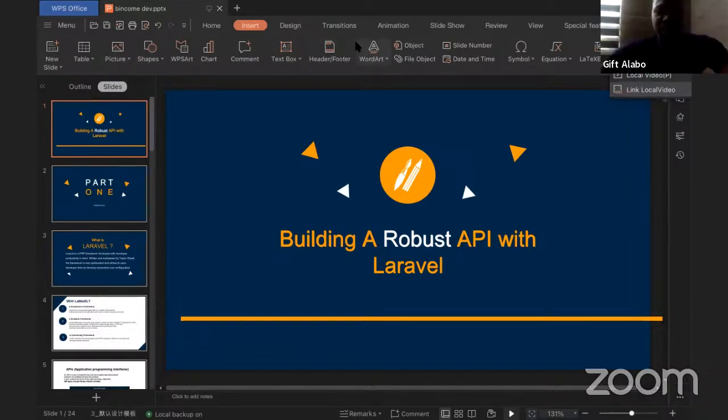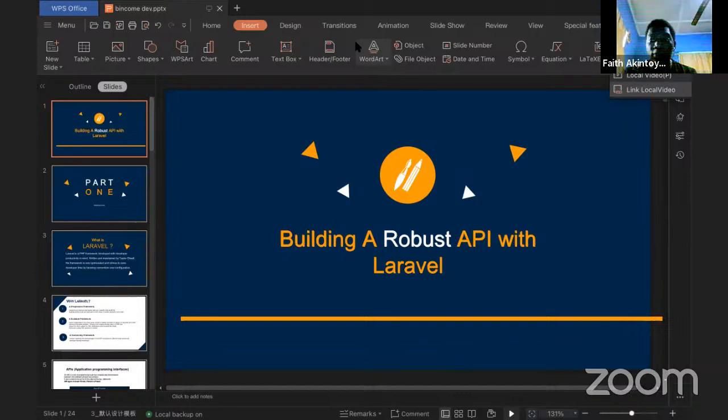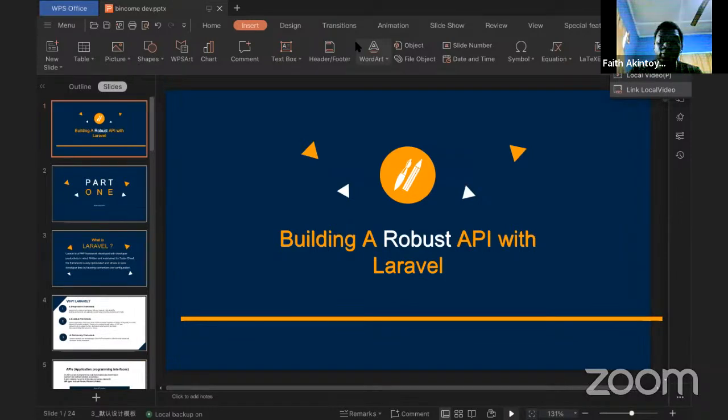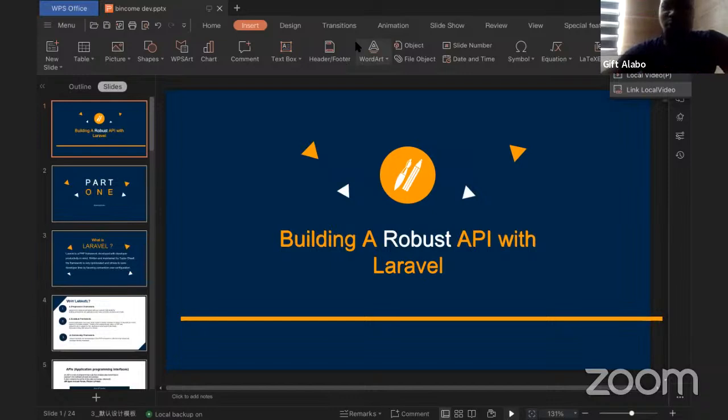So basically this is what I'll be talking about: building a robust API with Laravel. I hope you can hear me loud and clear so that I can go ahead. Yes, and you can see my screen and it's clear. Okay, thank you very much. So I'm going to talk about myself a little before I start.